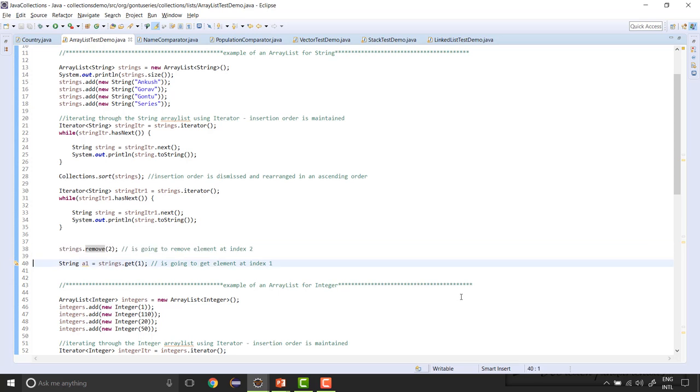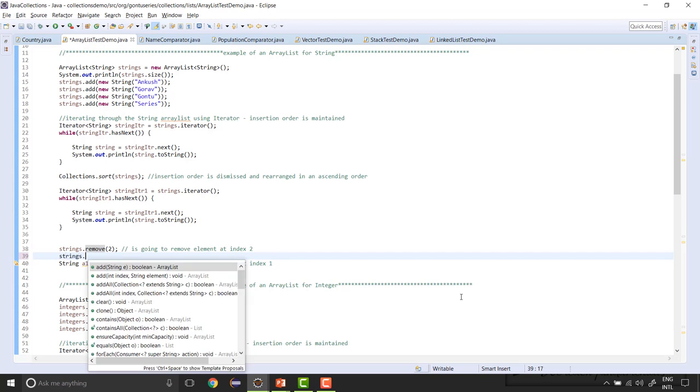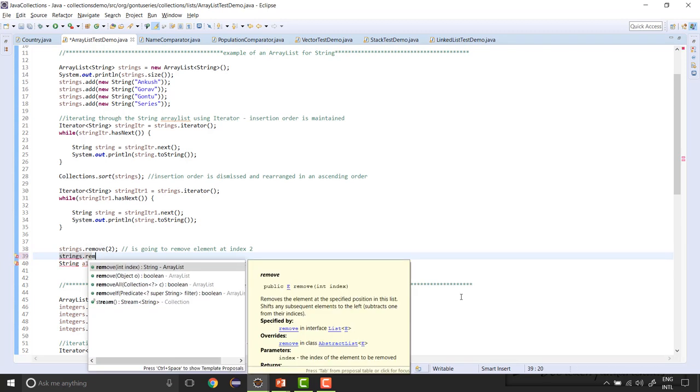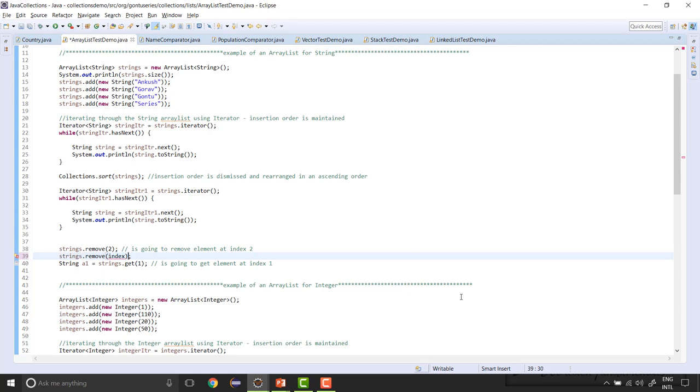The way is you write strings, then you choose remove, and inside that you don't specify the index. What you specify is the object. Let's say you want to remove Ankush from here. So this is the way you are going to write. What it's going to do is search for this object inside this ArrayList, and wherever it finds it, it's going to delete that. So there are two ways you can remove an element, by specifying its index or by specifying the object itself.